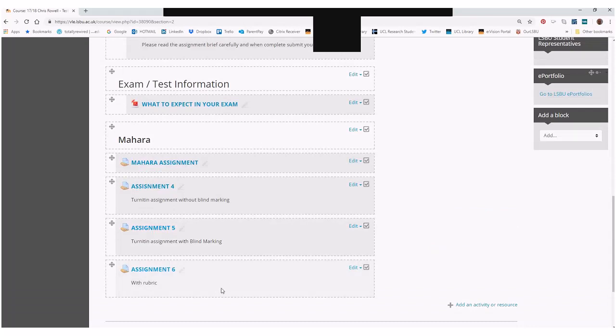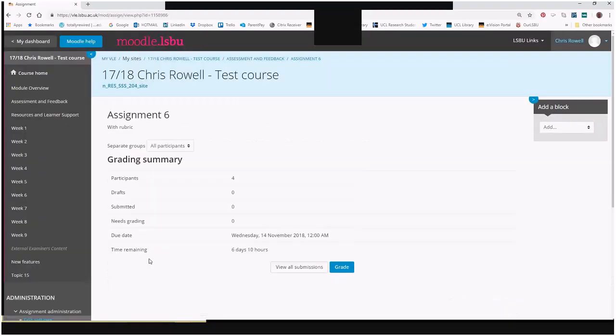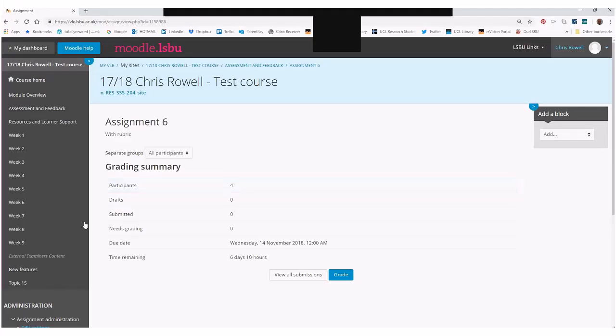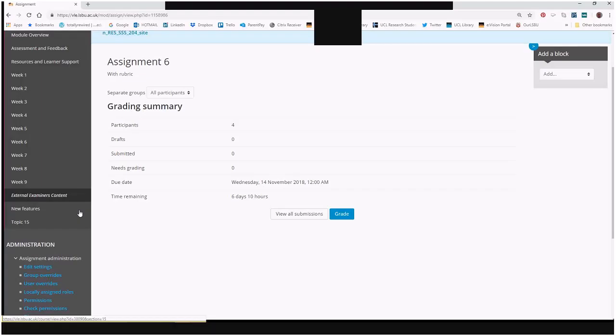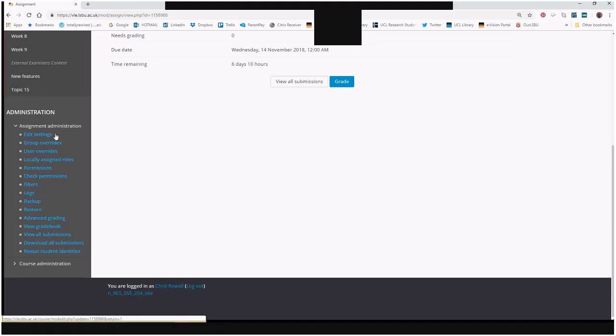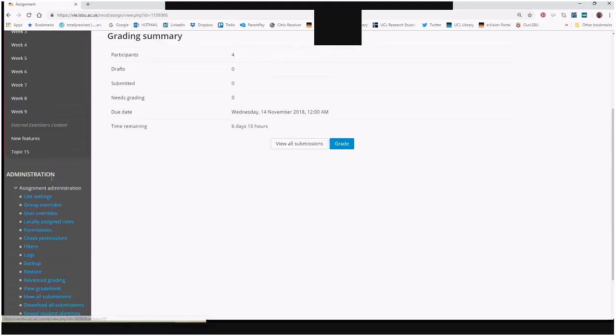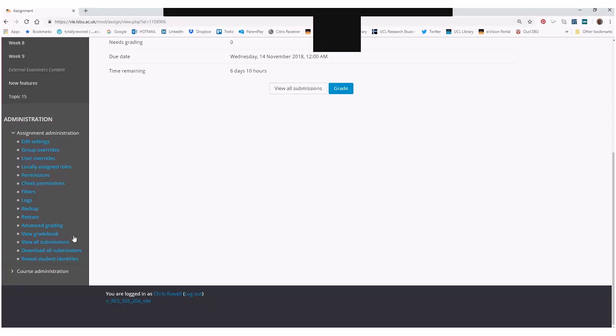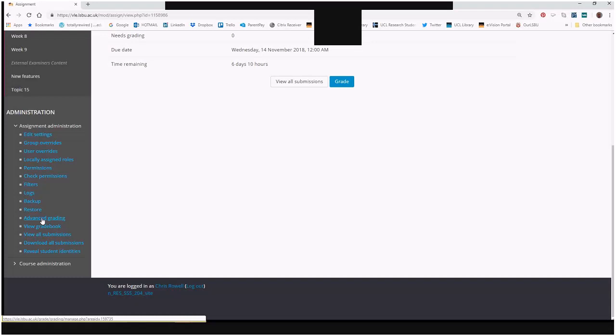Stage 2 then is to add the actual rubric to the assignment. So first of all, I need to click on the assignment to open it. So this is assignment 6 with rubric. And then I need to go to the administration block, which is on the bottom left side of the screen. Then you need to click on advanced grading. So you can see the link. It's the 5th link up from the bottom in light blue.